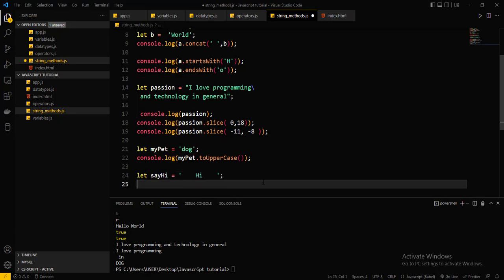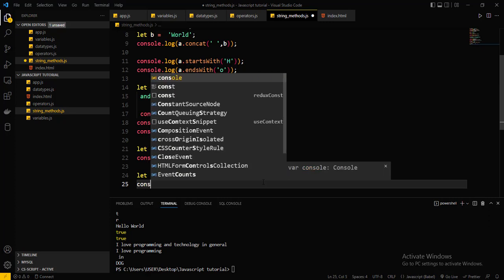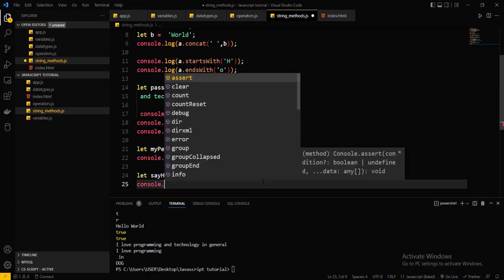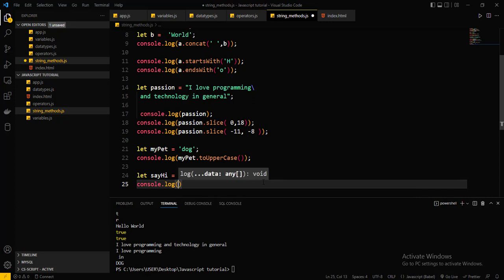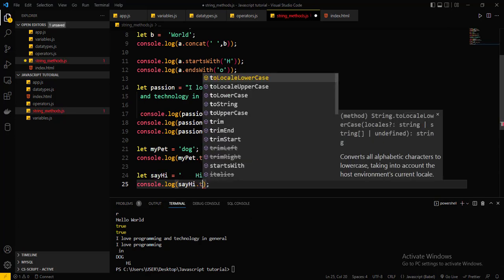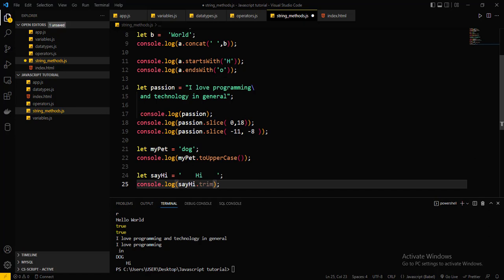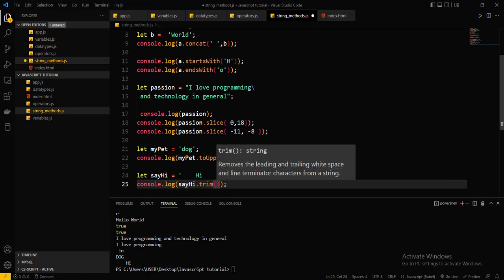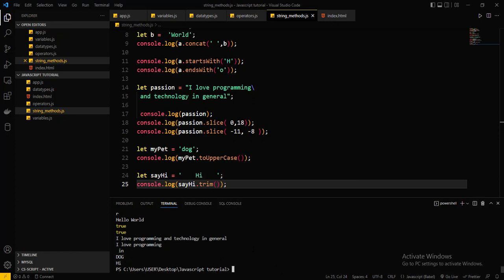Now let's first see it in the terminal. console.log(sayHi), save and run the code. We'll expect hi with a space at the back and a space at the front, right? So what if we trim it? Let's do dot trim. You invoke it, save, and we run the code. You see the white space has been removed.